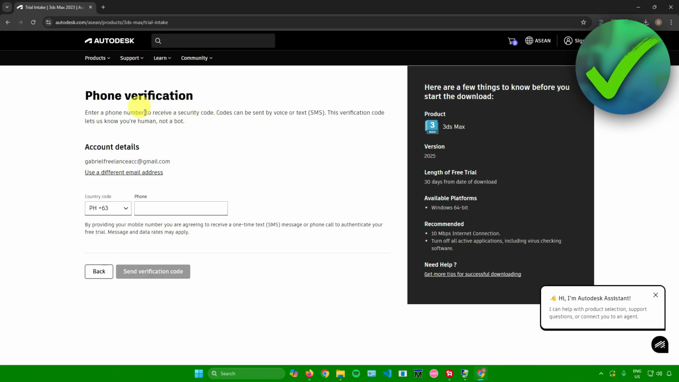Next is for the phone verification. So enter a phone number to receive a security code. Codes can be by voice or text. This verification code lets us know you're human and not a robot. So again, just enter your phone number right here. Once you're done, just simply click on send verification code.